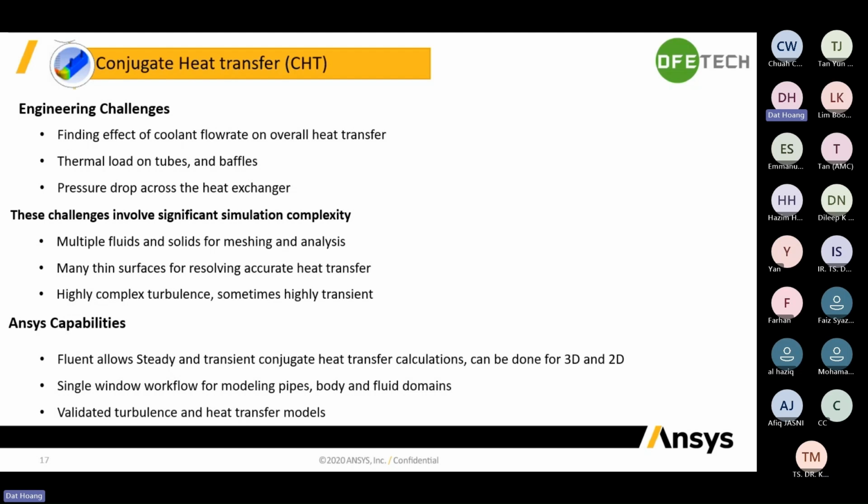So here is finding the effect of cooling flow rate. For example, we have different flow rates, so we need to study which is the most suitable flow rate, and the thermal load also, and the pressure drop. And also sometimes we need to handle complex turbulence problems, and even not only steady problems, but also transient problems.